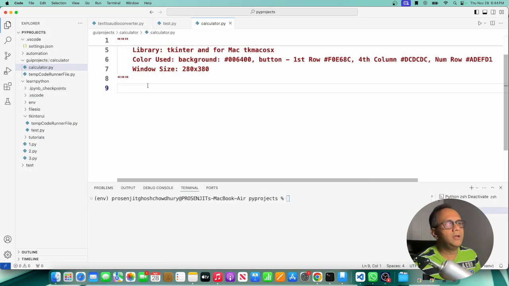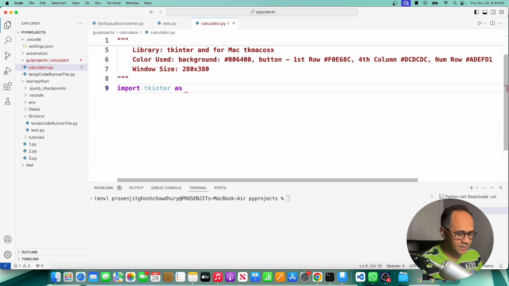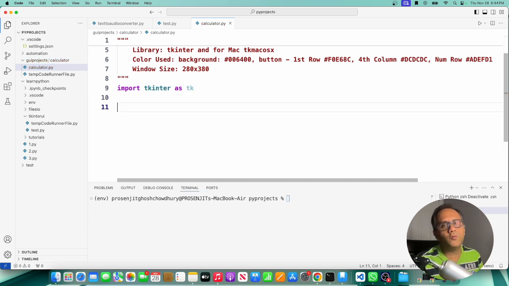So to develop the calculator, we are going to use the Tkinter library. Let's import that as tk. Good news is you do not need to install anything here because the Tkinter library comes by default with the Python standard installation. First, let's create a simple window. You can create it very easily.